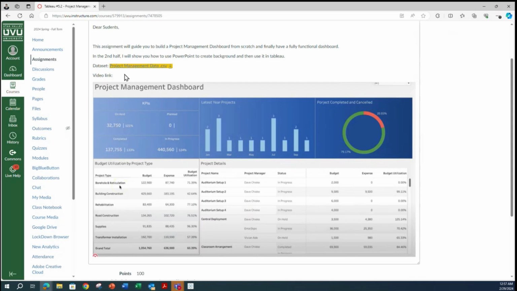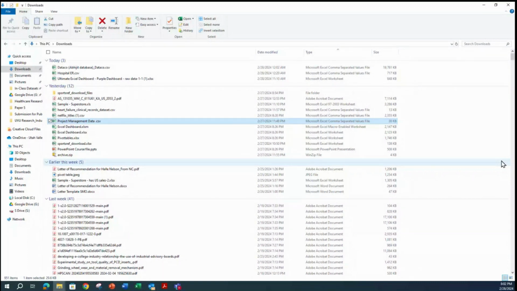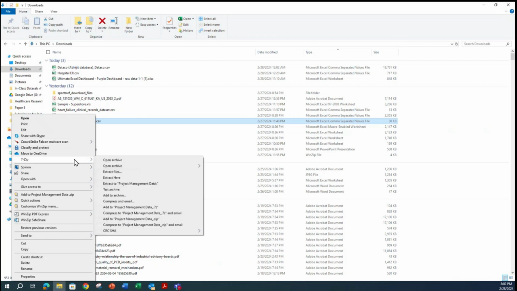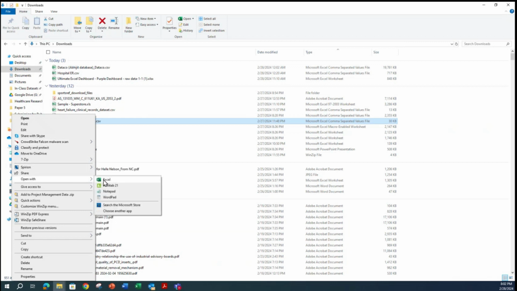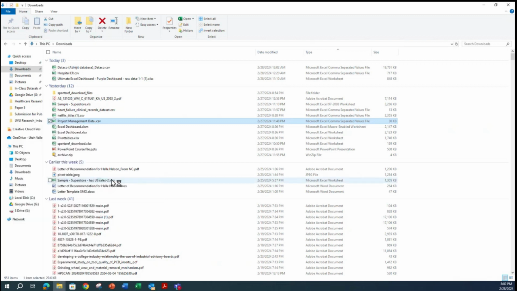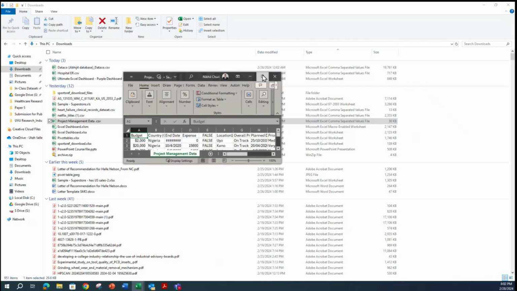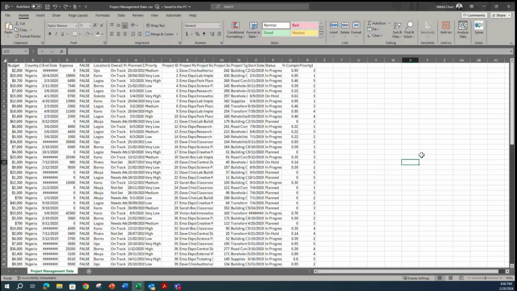For that, I have provided this data set, and here is the YouTube link. Understand the data file that we are going to process as a part of this assignment. Here is the file, project management data.csv. I'm right clicking on this, and let's open it with Excel. For you, it might just open as CSV. Yeah, this is how it looks.